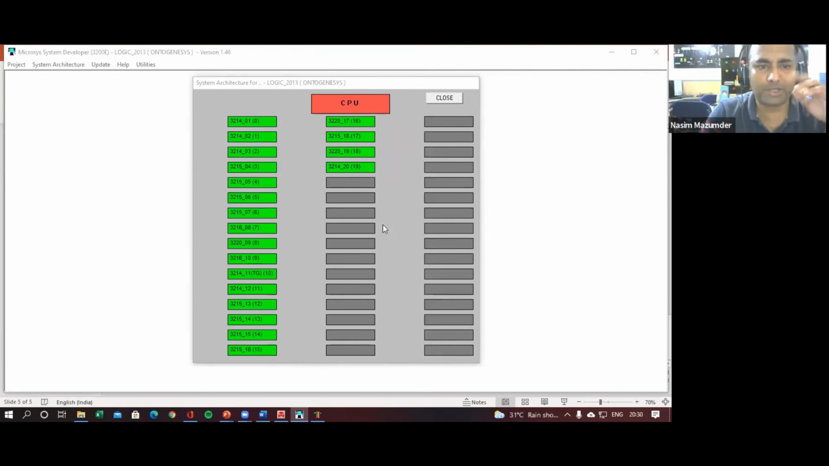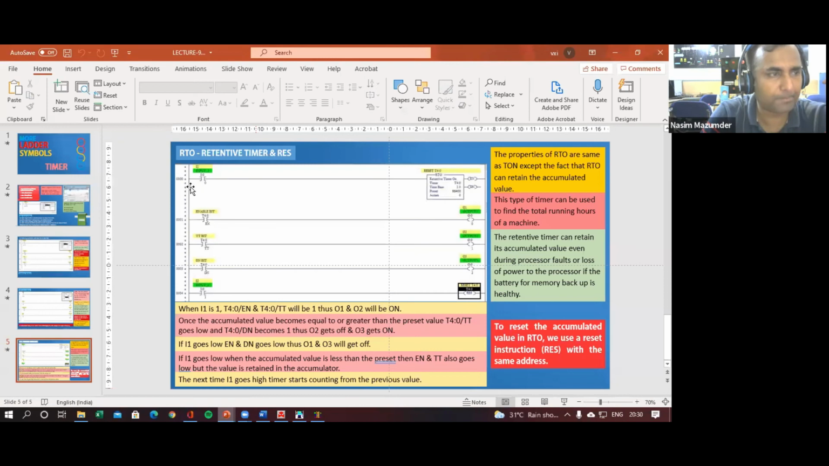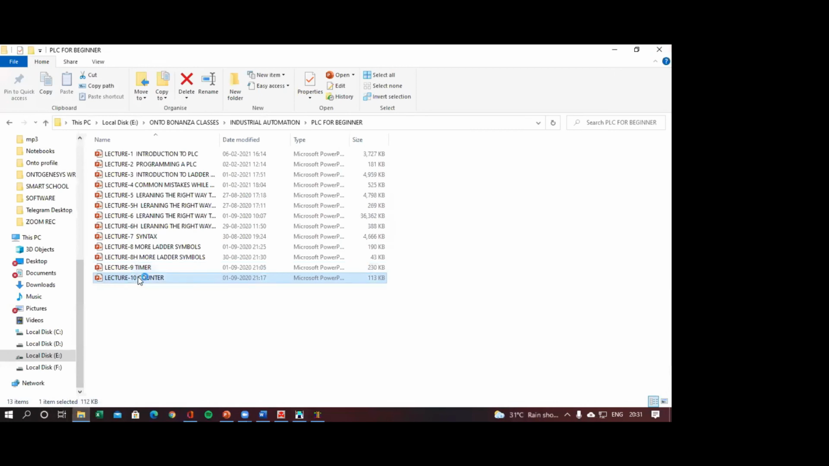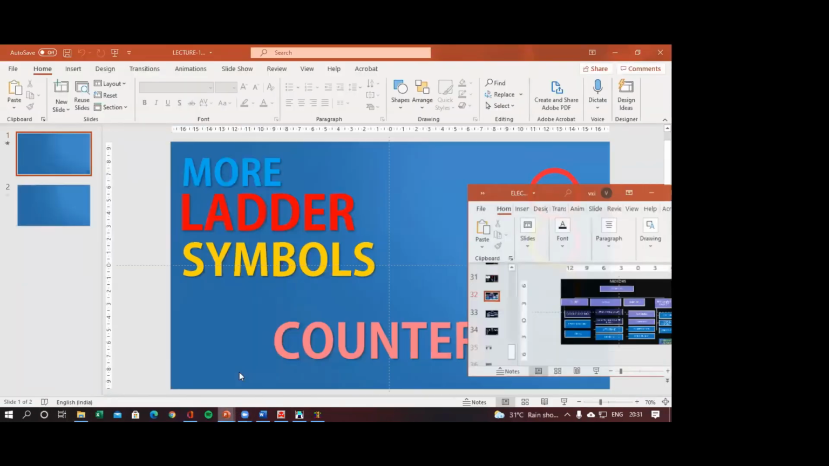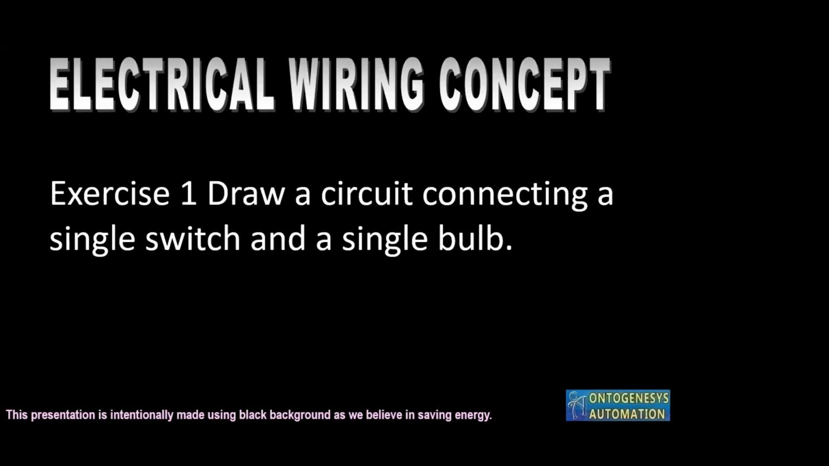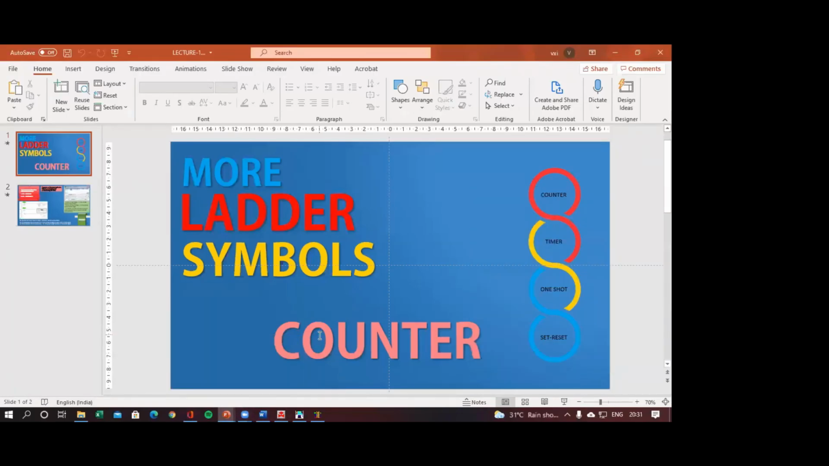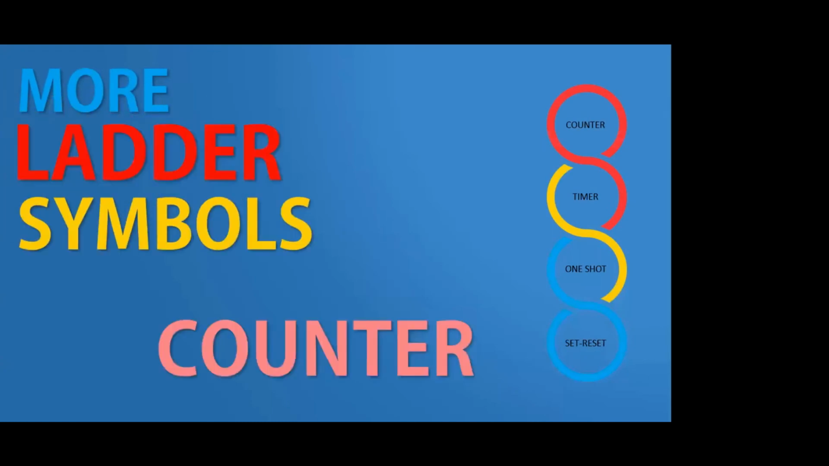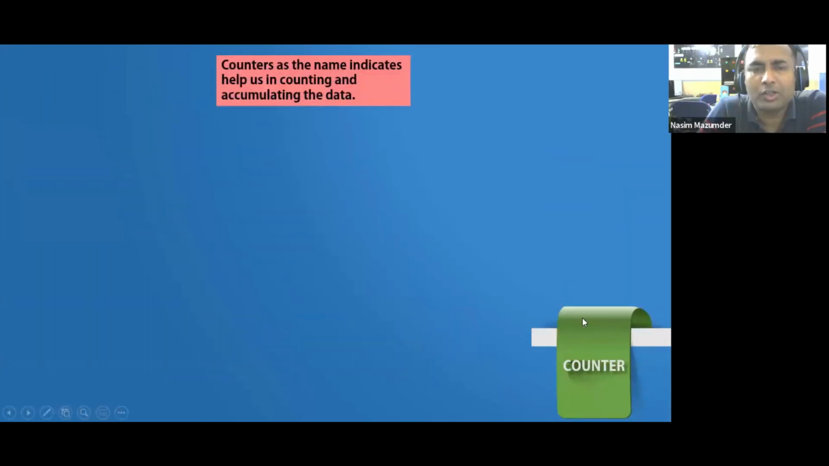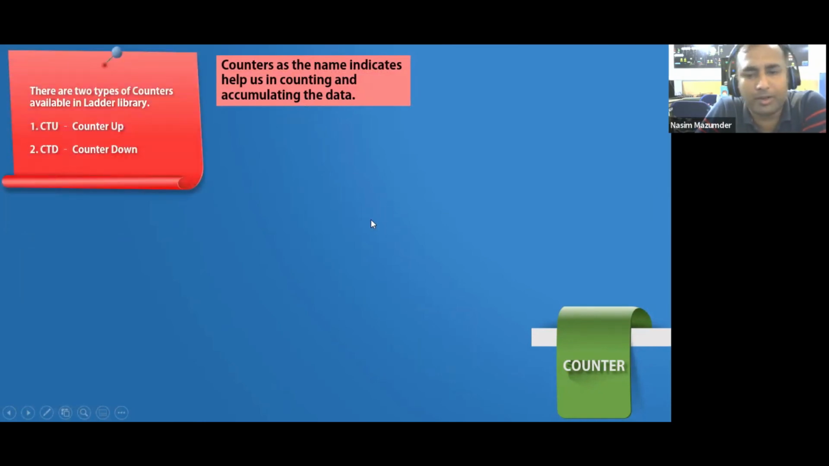so next part is our counter. Next one is a counter. So counter, as the name indicates, it counts. You know that it will be used for your counting purpose. And there are 2 types of counters, like CTU and CTD, counter up and counter down.